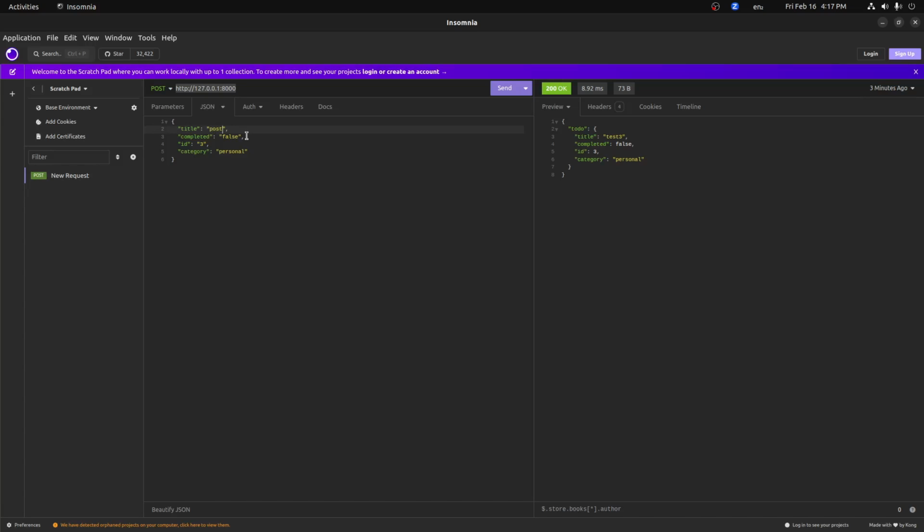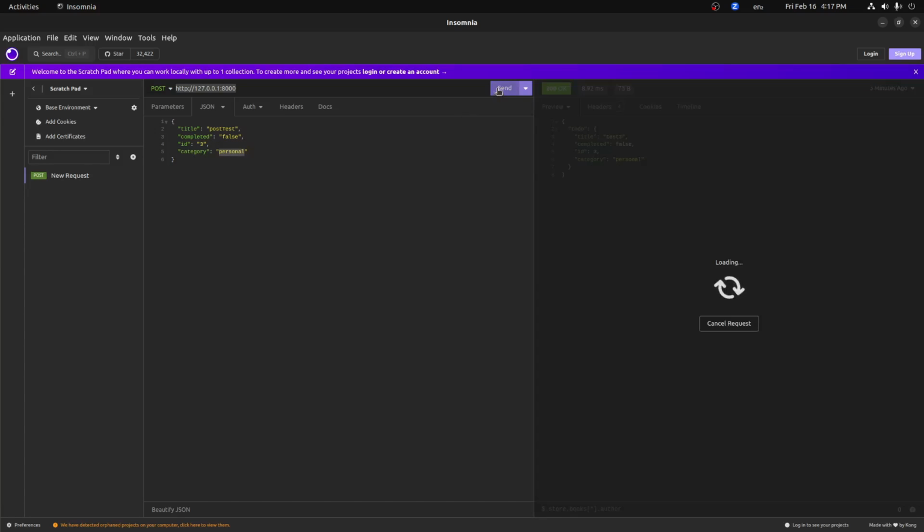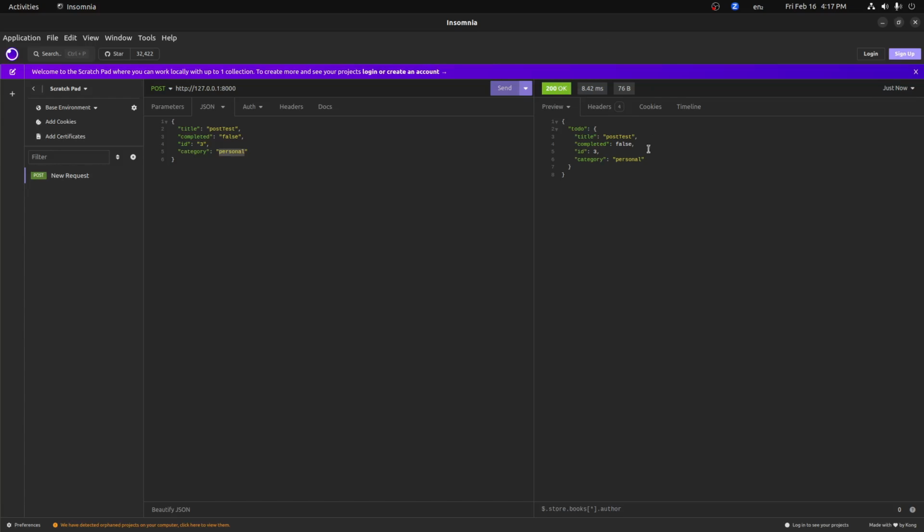Let's change the name, post test. So we have a title, our completed value set to false, an ID, and our categories. This is all the data we need to pass in for a to-do. If I click send, we get an OK, and it sends back the to-do object we created.